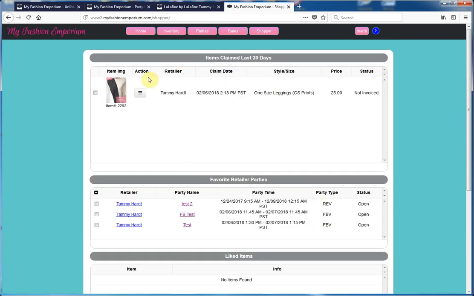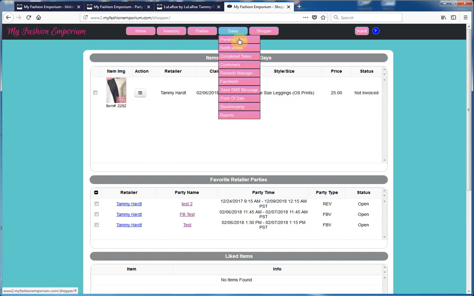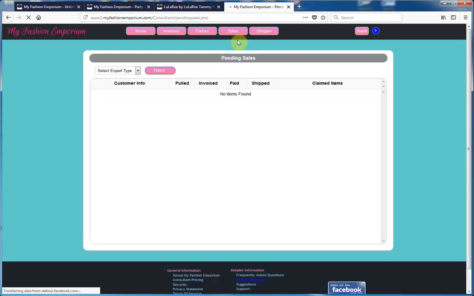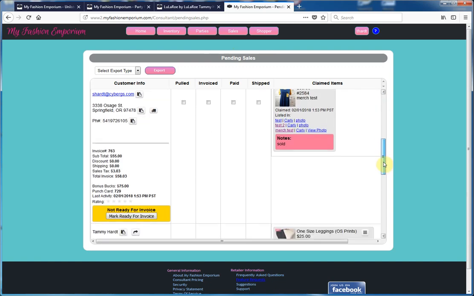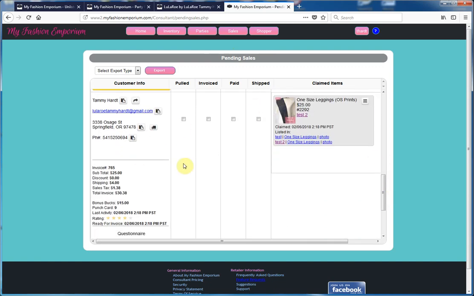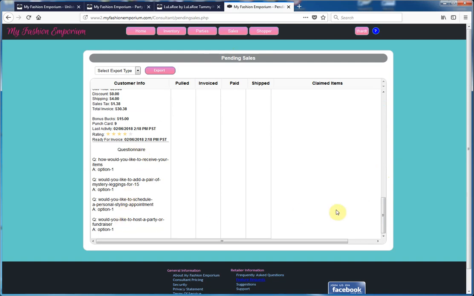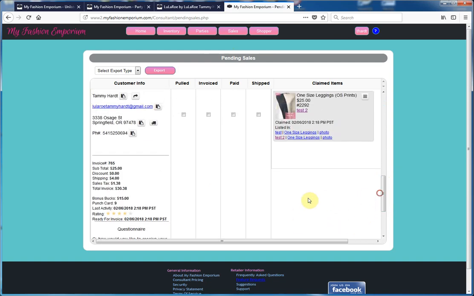All right. So now that we have an item claimed, we'll go over here to our pending sales. And here's the item that I just claimed. And this gives you all the information in regards to the item, the questionnaire, and also a rating. Shoppers do not see this rating, but you can give a rating so your fellow consultants or retailers know if this particular shopper has issues or not.